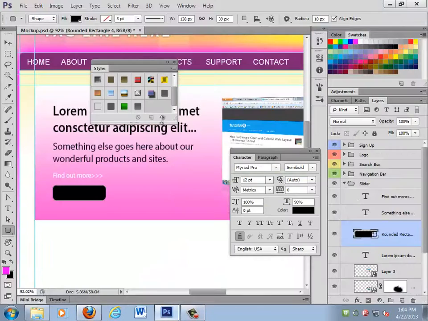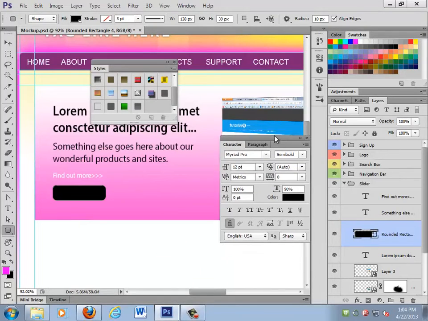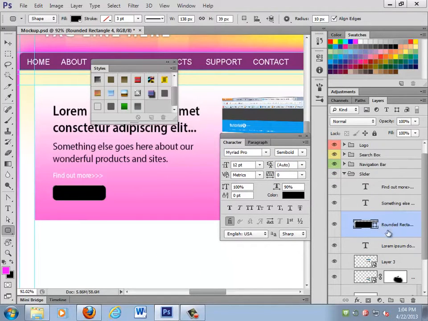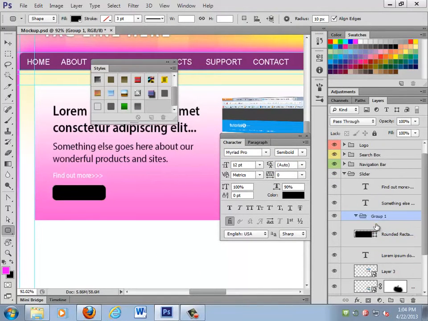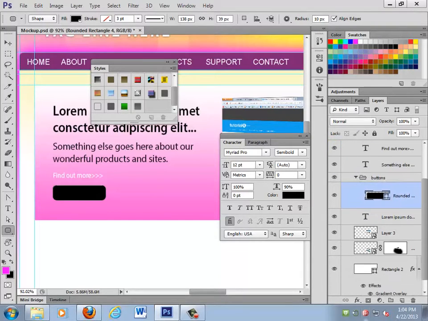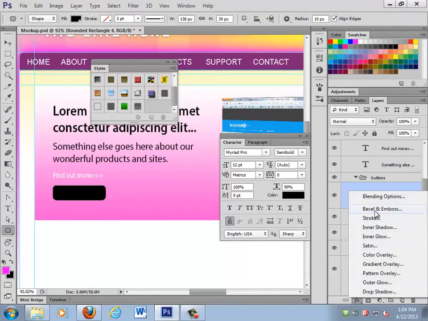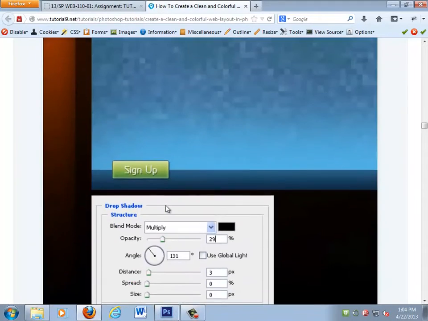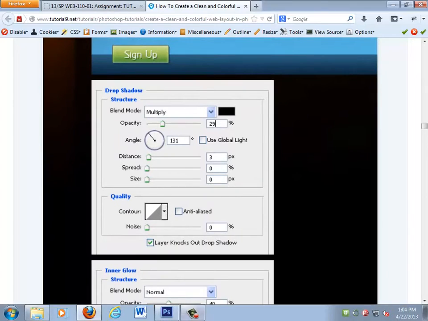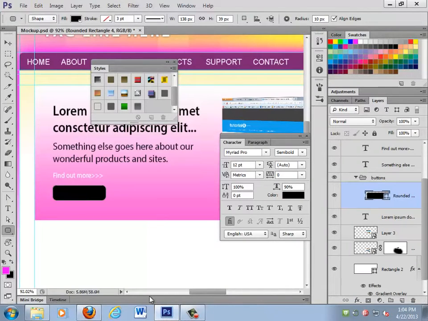So I've got this little box here. Here it is. I'm going to create, that's my slider. I'm going to create a subfolder in here and call it buttons, and throw this guy in there. And now it's a lot of layer effects. What's the first one? I forget. Okay, a little bit of a drop shadow. Actually, I should have this up on the other screen.